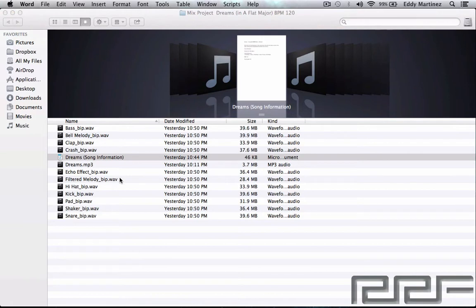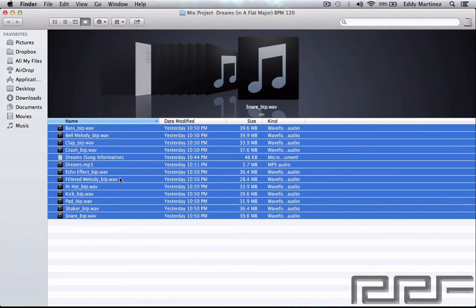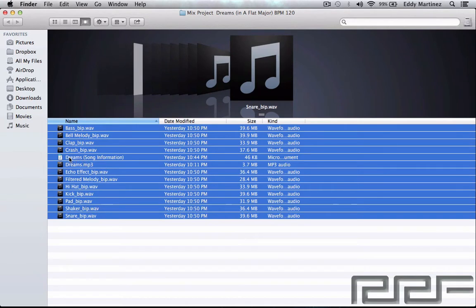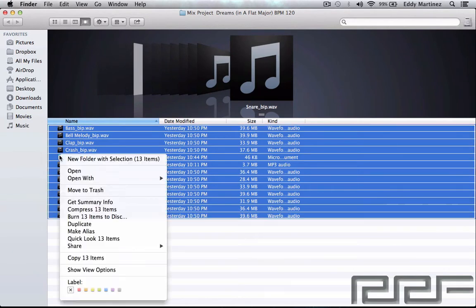Cool. So now we're ready to bring these files into the project. So let's go ahead and hit select all, and just exclude the Word doc. You guys obviously can't bring that in there. So let's go ahead and take that out.